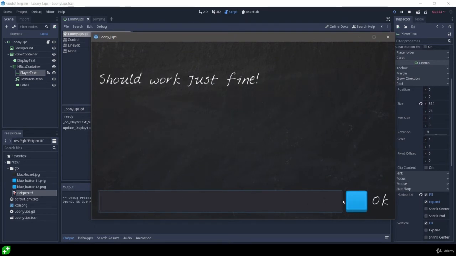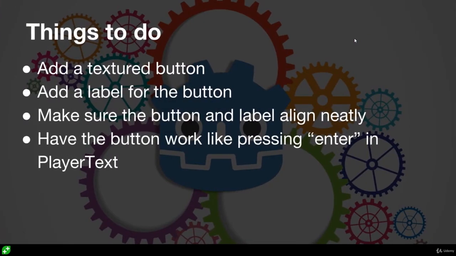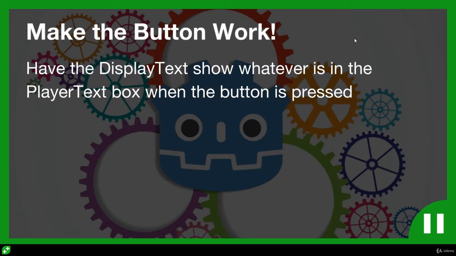And now the line edit should work just fine. Awesome. But the button does nothing. So here's my challenge for you. I would like you to have the displayed text show whatever is in the player text when the button is pressed. In other words, make the button actually work. And a quick hint, if you're not sure what to do, it's going to be under signals. So pause the video, give that a shot, and when you come back, I'll show you my solution.